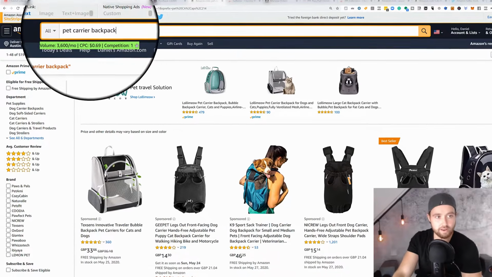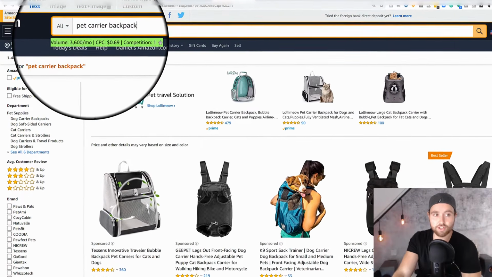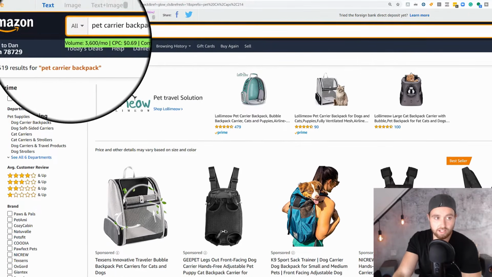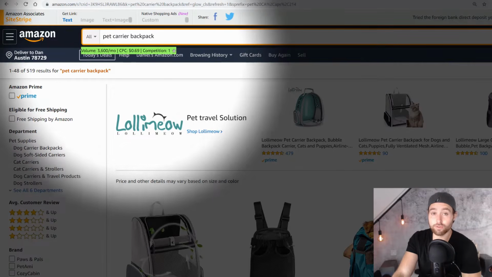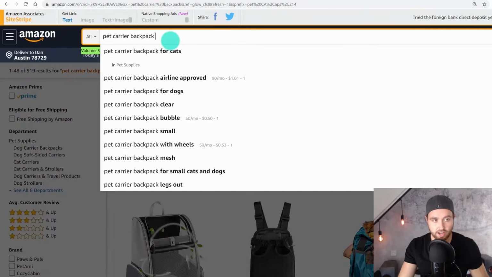with backpack for me. But what's important is you can see volume, 3,600 a month, and cost per click, as well as competition 1. So where does this little box come from and how can you get that? Additionally, if I put a space in here, you can see it's going to now auto-complete further for me as usual, but I have more data points here than you probably do. 90 searches a month, 50 a month, and the cost per click and competition. So I'm going to show you how you guys can get this as well.